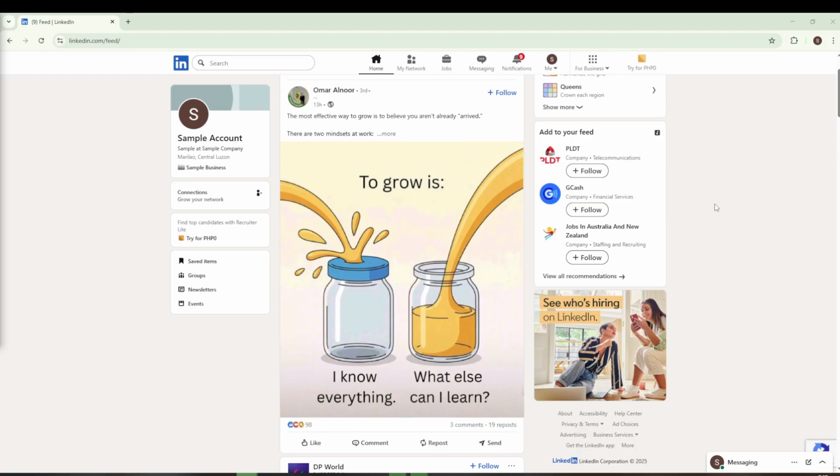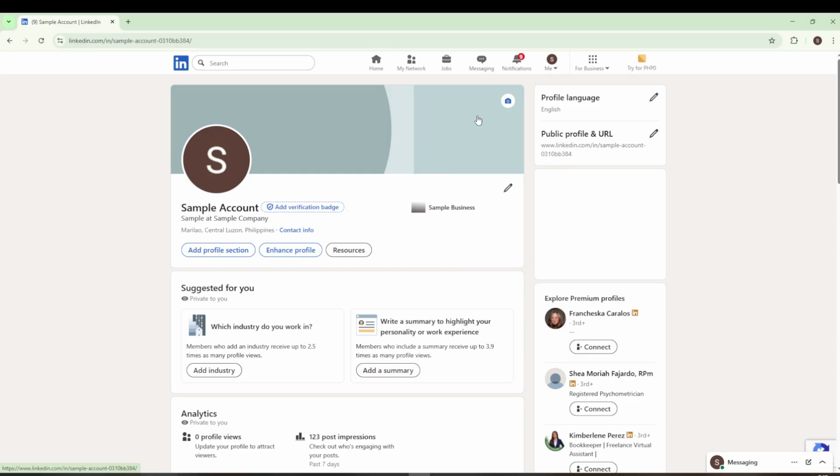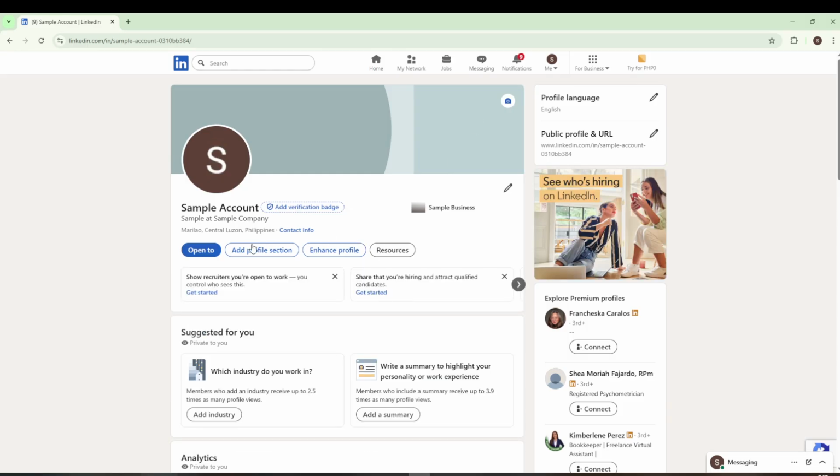Once you're in, head over to your profile. You can do this by locating and clicking your profile icon, which is typically found on the top right corner of your LinkedIn homepage. A small drop-down menu will appear, from which you should select View Profile. This action will take you directly to your personal LinkedIn profile page, where all the magic happens.